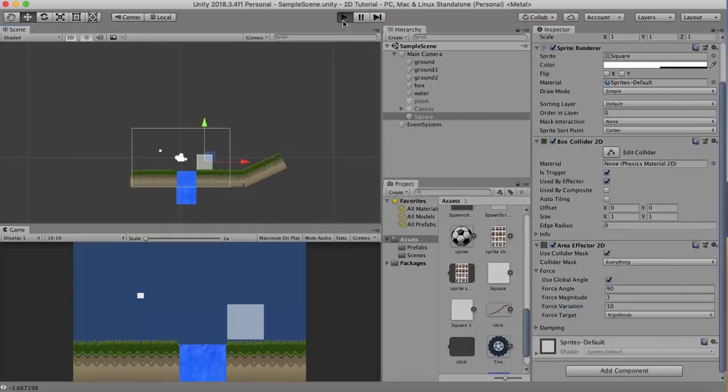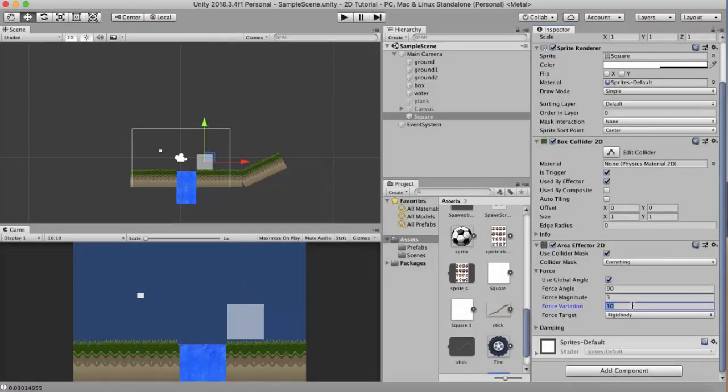Let's run it again. So at present, it's slowly bouncing. The amount of force varies between 3 and 13. So you can see that sometimes it jumps too high and sometimes it jumps very less. So this is the variation in the amount of force that is applied onto it. I'll change the force variation back to 0.